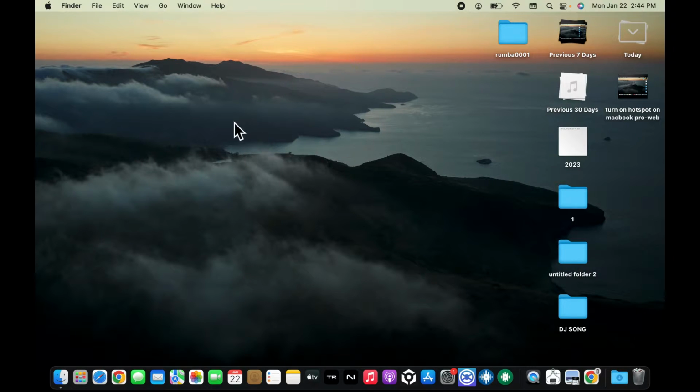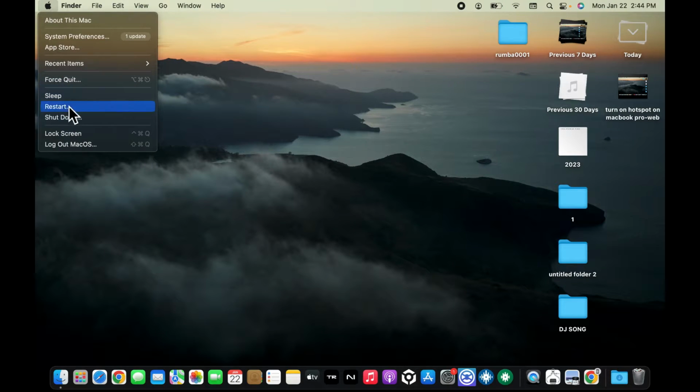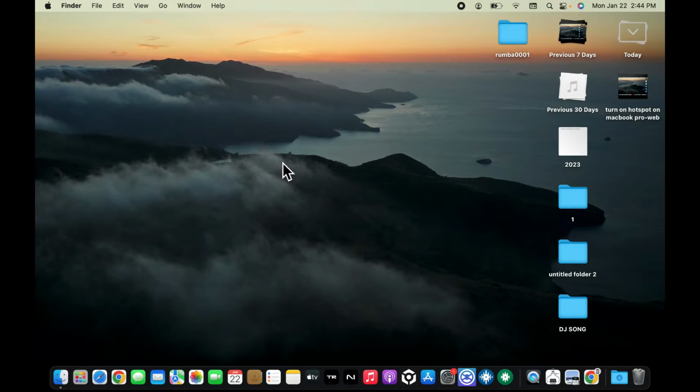From the main home screen, go ahead and click on the Apple logo at the top left corner. In the pop-up, you will be able to see the button that says Logout macOS. Soon after you do that, you will then be able to log out of your MacBook Pro.